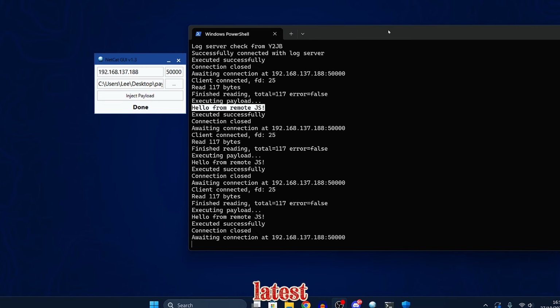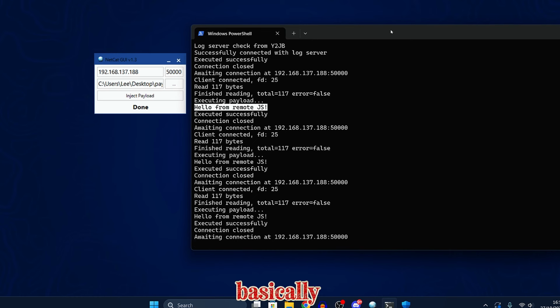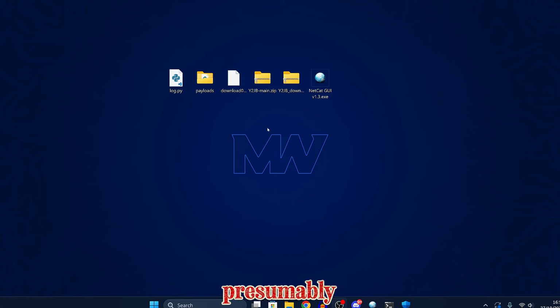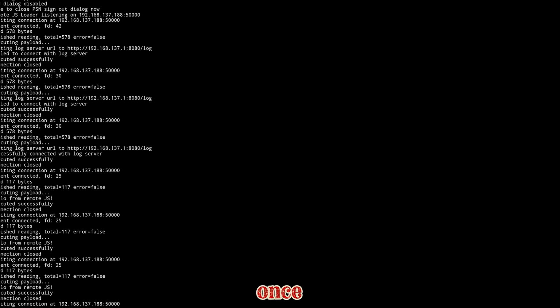So that's what we've got with the latest version of Y2JB. And we're basically just waiting for it to get paired with the kernel exploit, as the Lapse kernel exploit will need to be ported to be loaded from this exploit in a JavaScript file presumably. So that may take a while, but once that's done, we'll be able to chain this with the Lapse kernel exploit to jailbreak our PS5s.